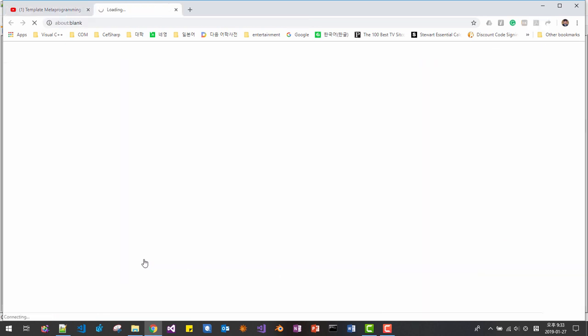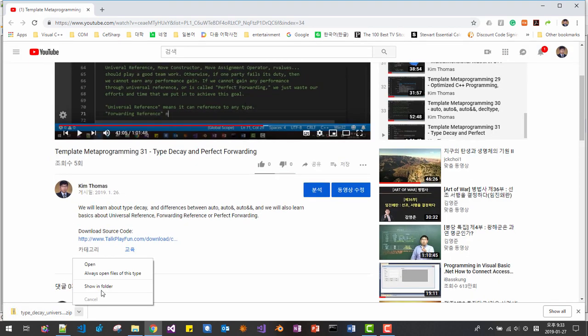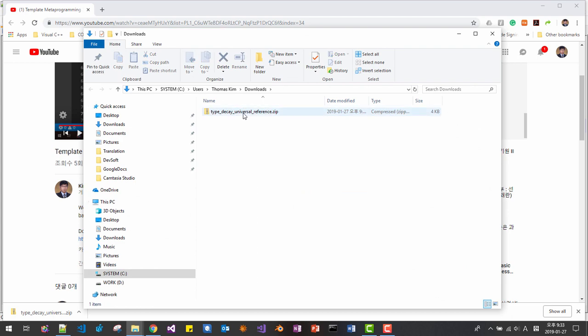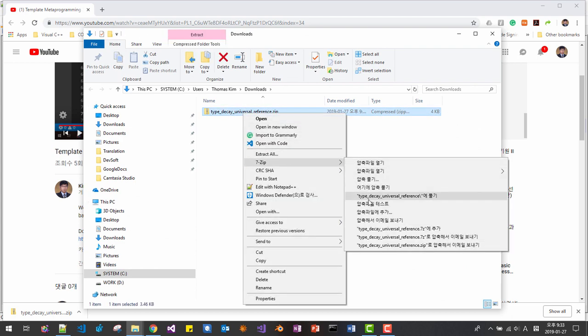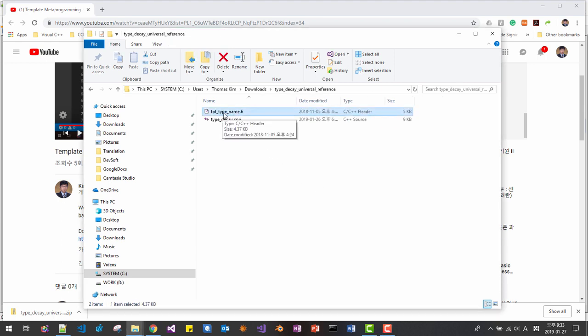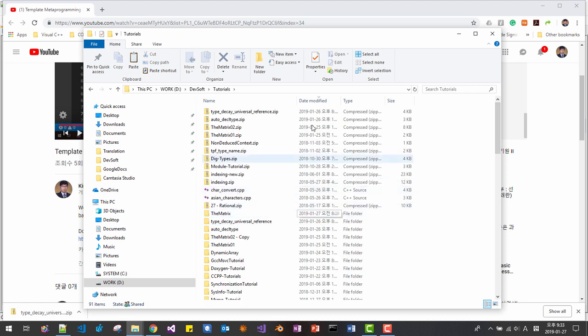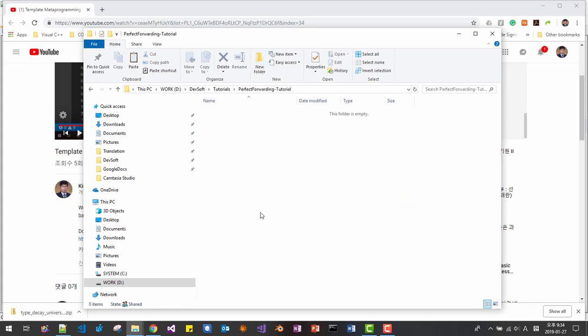Click this link. We will be downloading the source code from our previous session, then show in folder, unzip it, please copy this file, typename.h, and paste it to your working folder. I will create a folder here, perfect forwarding tutorial, and double click this folder.